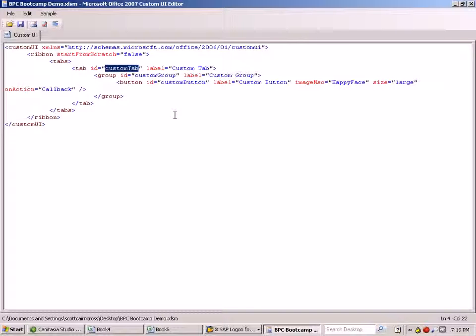Okay. Here we have to give a few names to some different elements within this generated ribbon XML. This ribbon XML is what drives the way that your ribbon will be viewed when you open it up in Excel. So we're going to call this the BPC Bootcamp ribbon, or tab. And the label we want to show on it is BPC Bootcamp. And we're going to have a custom group here. This is going to be our BPC function group. And we'll label this as BPC forecast functions.